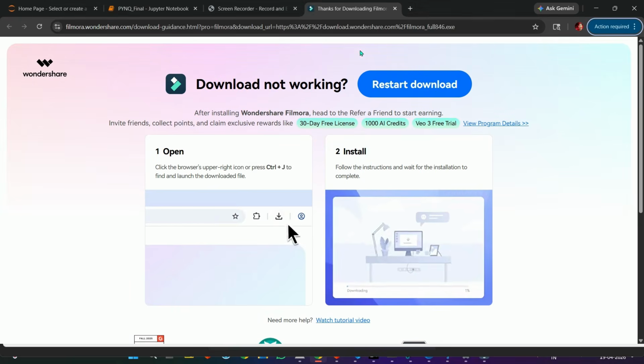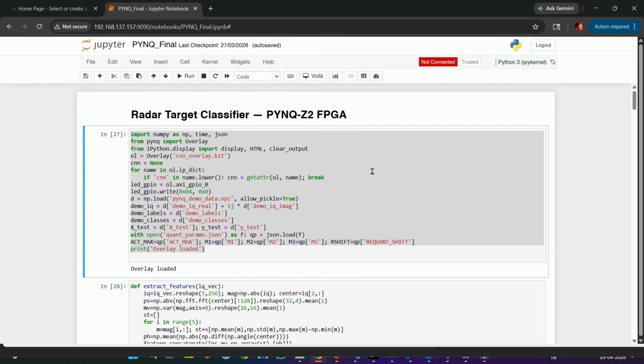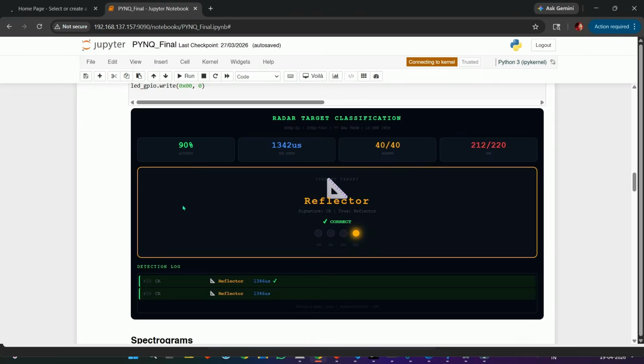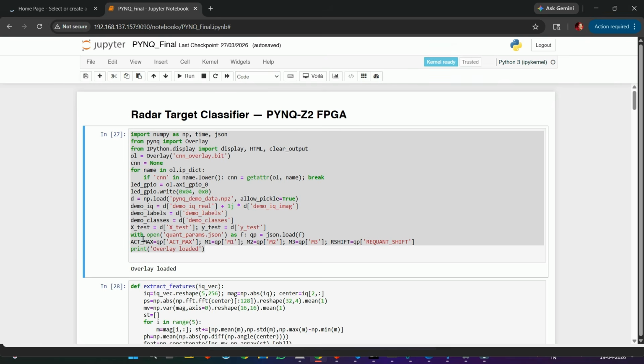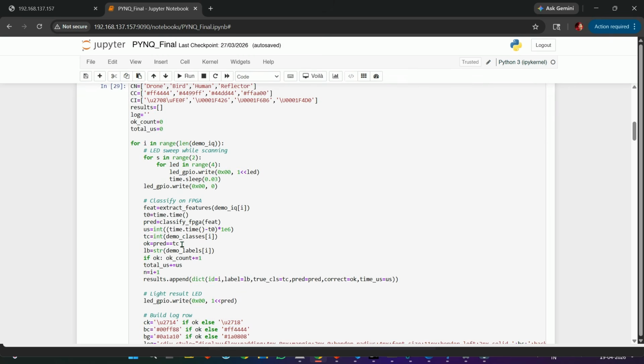So this is my Jupyter Notebook homepage, and this is the overall .ipynb file that I'm going to execute. This cell loads the CNN overlay bitstream and also loads the CNN overlay hardware handoff file, and it will also get the required functions ready. That is, it will extract the features and also classify on the FPGA.